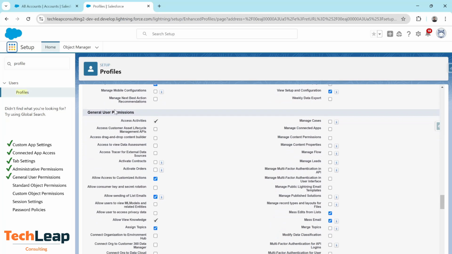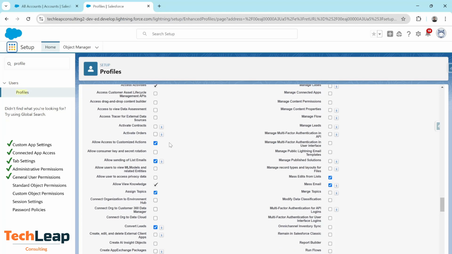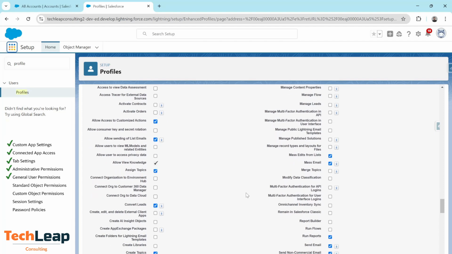And the next section is general user permissions. These are not administrative permissions as you saw above, but these are also permissions that a user in some cases may or may not need in order to do their jobs in Salesforce. So again, the ones that are necessary are assigned. The other ones you can obviously go through and decide if you want to assign, such as manage leads. Do you want this individual to be able to create, edit, and manage all the leads, manage the multi-factor authentication, and merge topics? That's also another Service Cloud related feature.